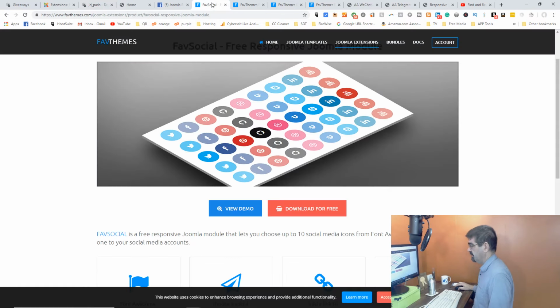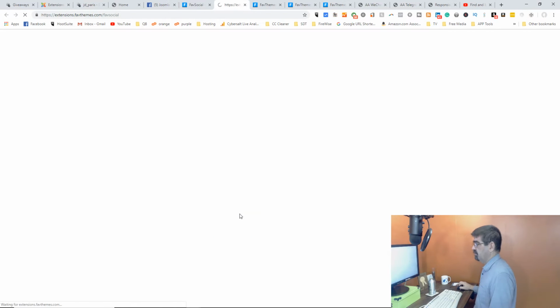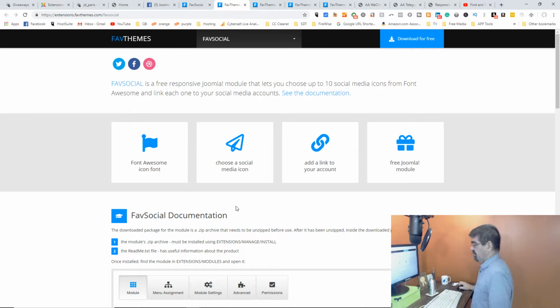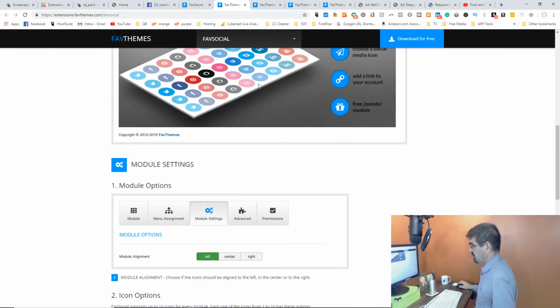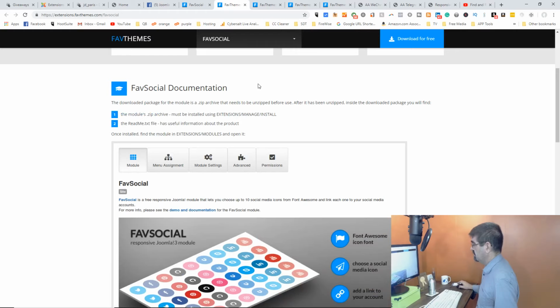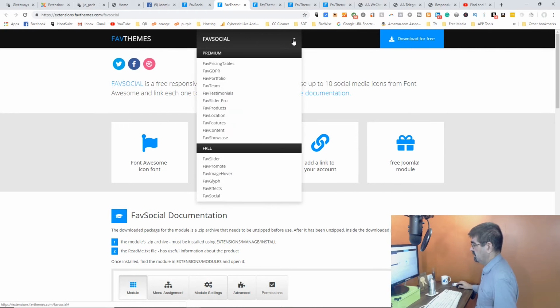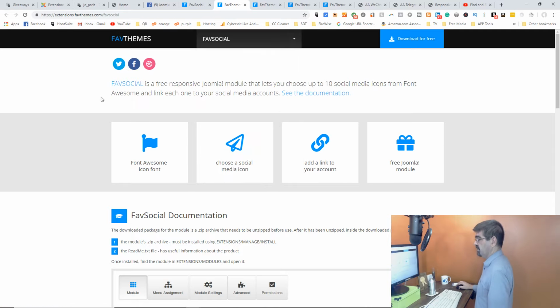Okay. Now let's see. We never saw this guy's demo for his social stuff here. Font Awesome icon fonts, that's nice. Choose a social media icon, add a link to your account, free Joomla module. Faf Social is a free responsive Joomla module that lets you choose up to 10 social media icons from Font Awesome and link each one to your social media accounts. All right, and there's showing how it works. And here's the drop down for the things here. So it looks like it's probably these buttons up here at the top if you're looking for a quick way to add things, if your template doesn't do that.